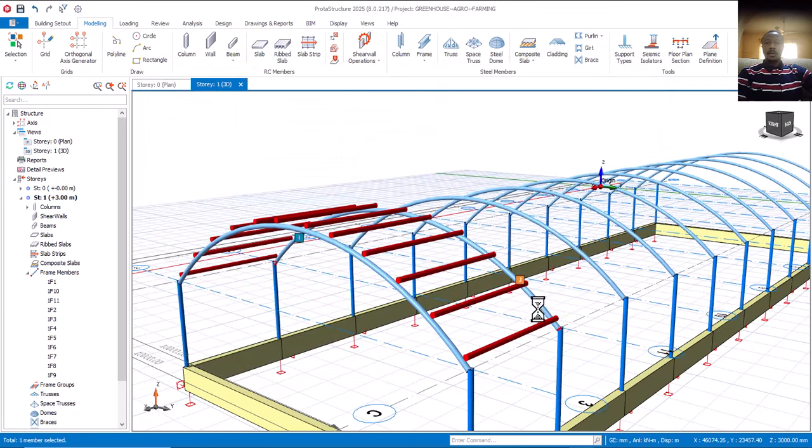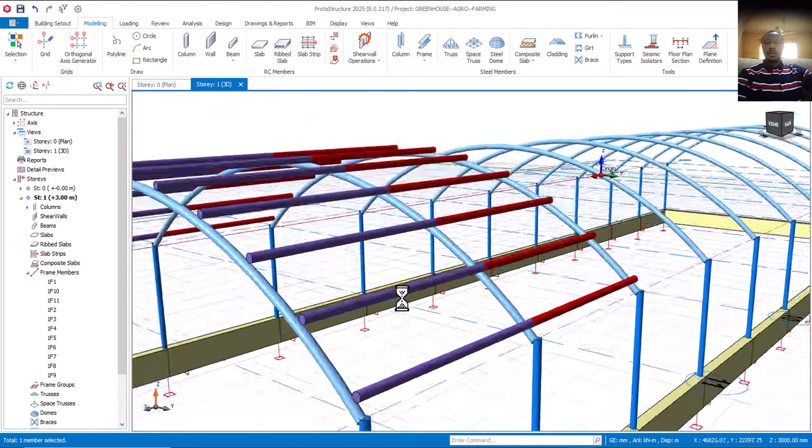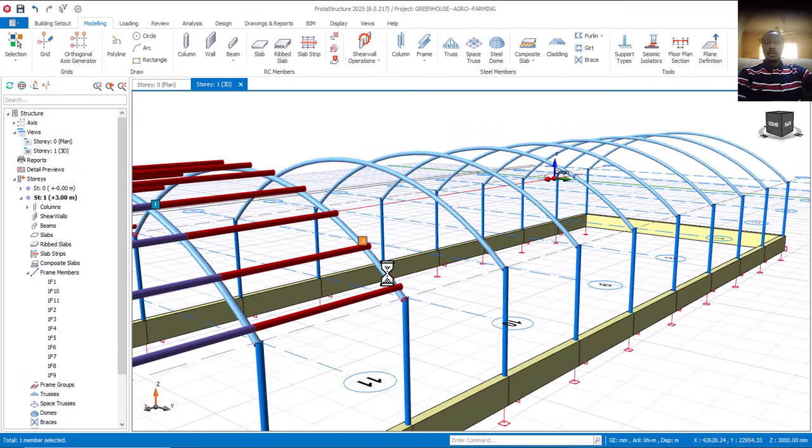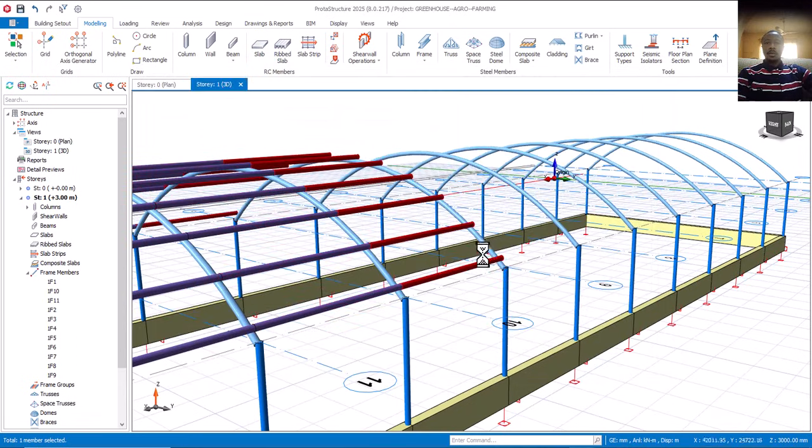Can you see what I have now? I'll come here again, click on this and also this one, and then click on OK. Alright, perfect. I'll also come here, click on this one and then click on this one, and then OK. Click on this and also this one, then OK.